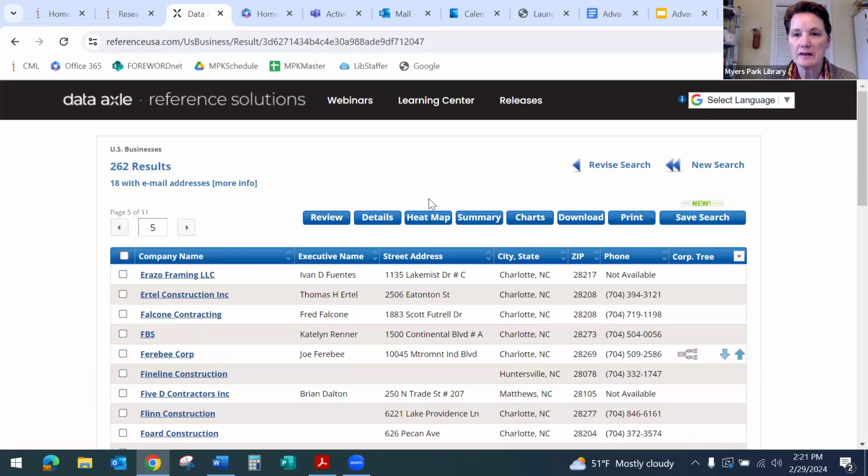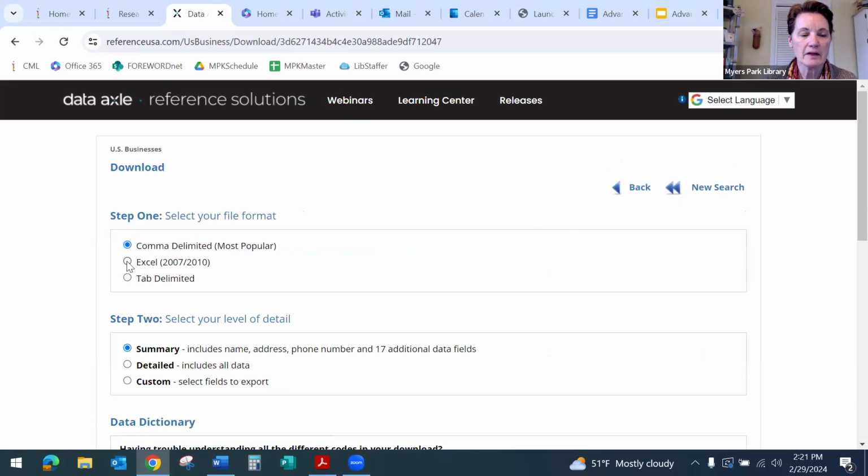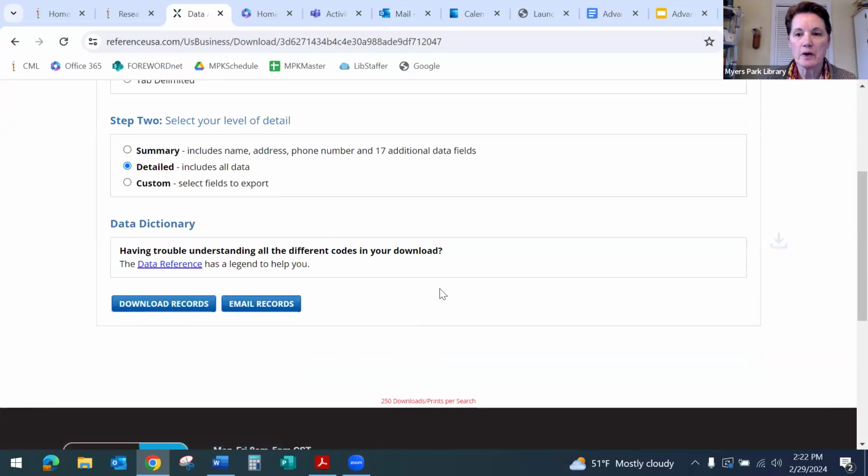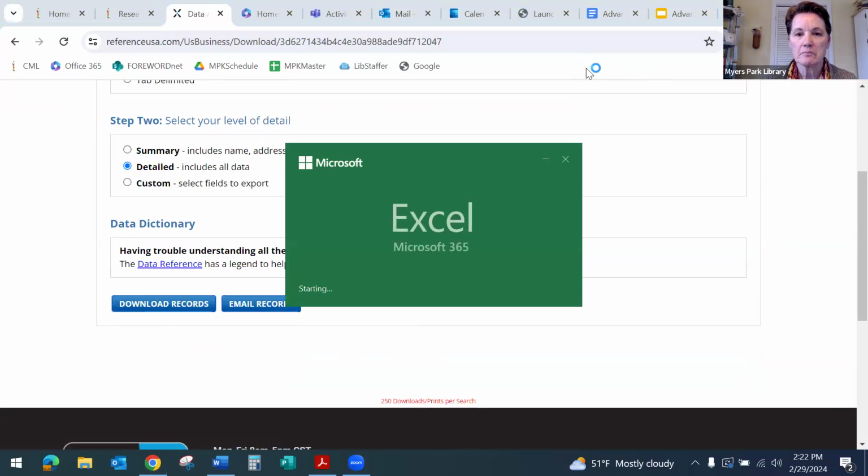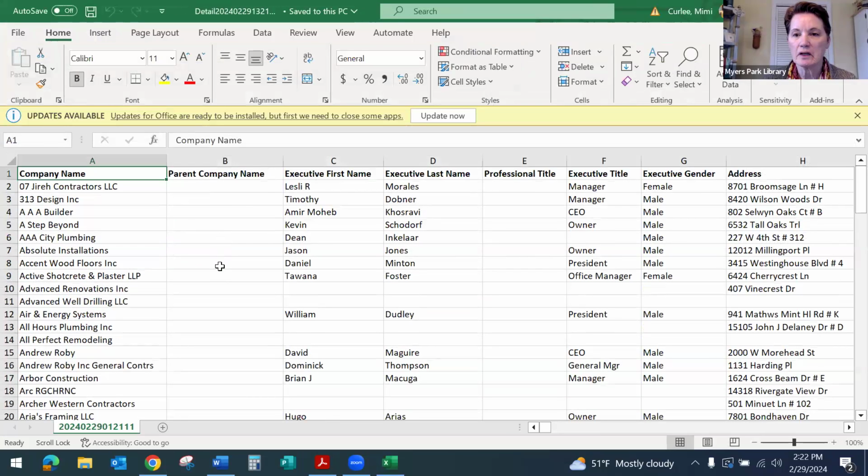And I'm going to pretend that I did that. And then up here on the blue buttons, I'm going to select download. And then I usually select Excel for my format. And the level of detail I want is everything because I'm greedy. And then I'm going to click download records. And then magically, I have a list in a spreadsheet format that is now mine, that I can download and keep on my computer and do whatever the heck I want to with it.